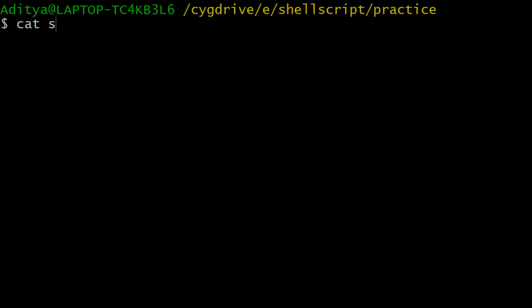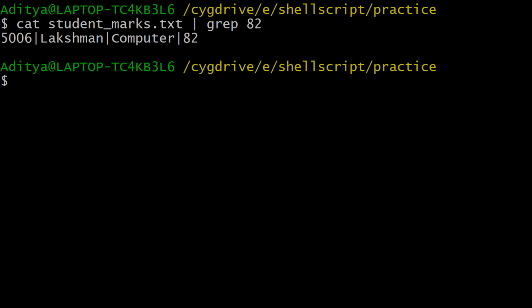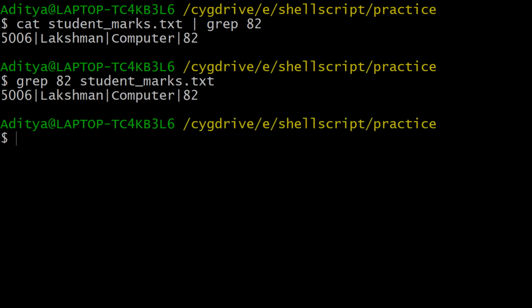So cat, let's say the file name is student_marks.txt. After the file name, grep, and the marks of the student, which will be 82. So there is one student named Lakshman whose subject is computer science and whose marks came as 82. And the same thing I can write also like this: grep 82 student_marks.txt. That also I can write like this.